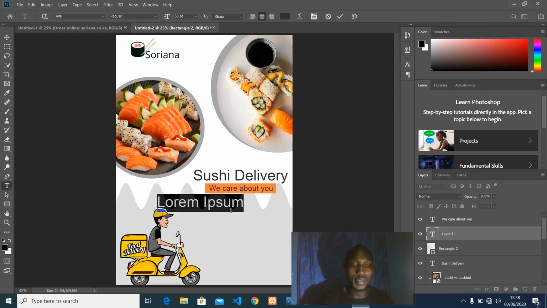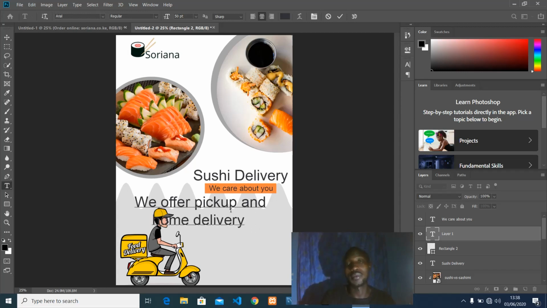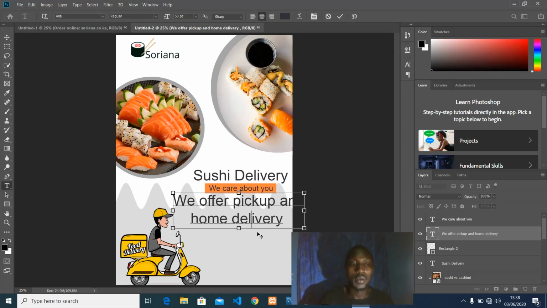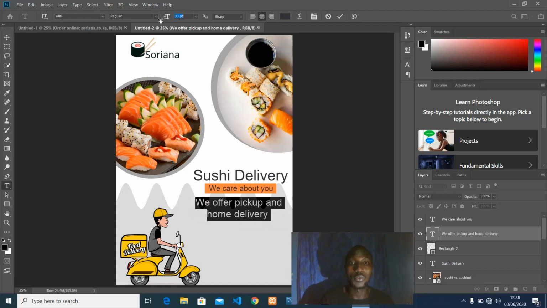So now let's just tell them we offer pickup and home delivery. It's okay. Home delivery, click save, then just drag it there. Control to highlight all the shape, all the text, and then just put it there. I think that's perfect guys. For now it's not perfect, but it's better, it's somehow good.